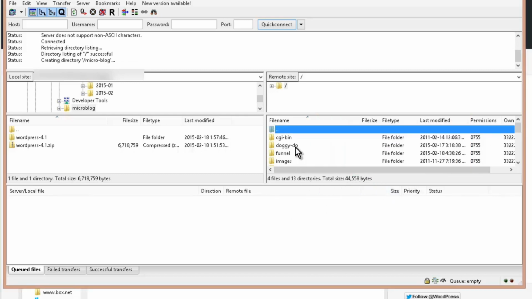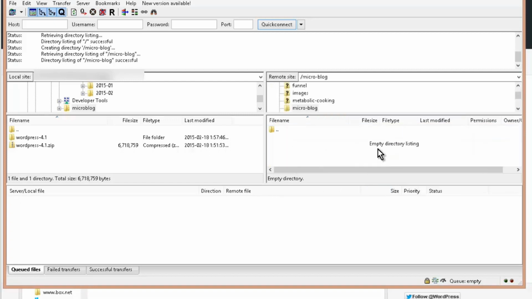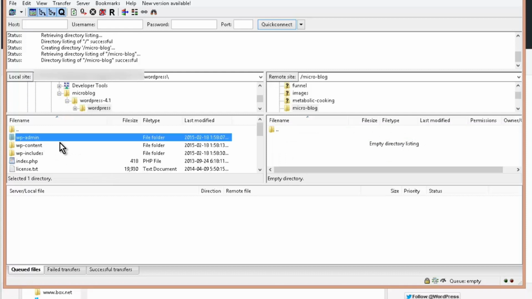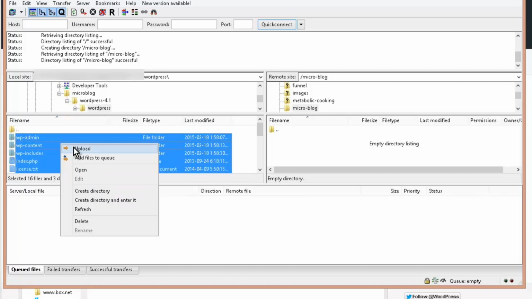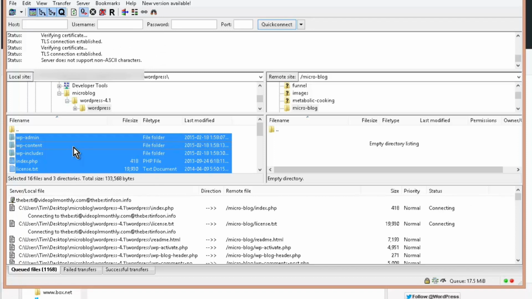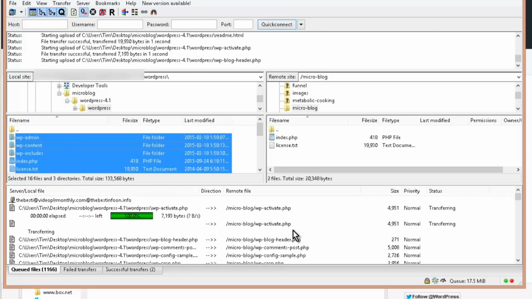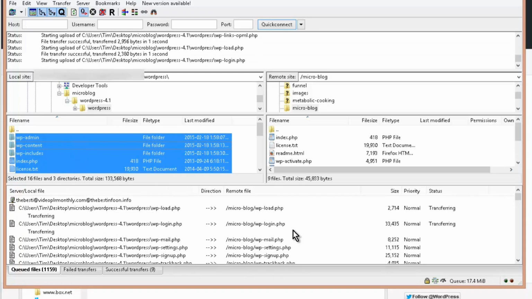Okay, so let's go to the microblog folder now. Okay, and then we're going to upload our WordPress files. So they're inside here and then inside WordPress. Okay, so we're going to select all of these and right click and upload. All right, now while that's uploading, we need to go and create a database on our server.